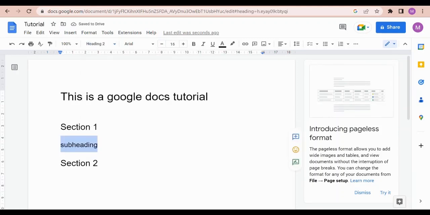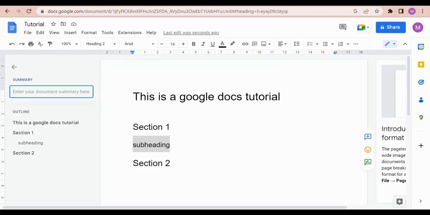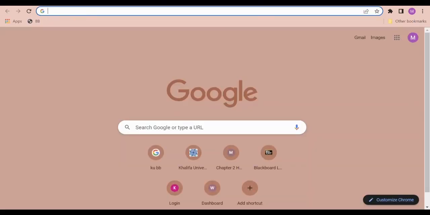It makes navigation easier by making a document outline which you can access here. So if we click here, as you can see, you could see an outline, and it shows you the parts of the document, the main parts, such as the headings and the title here, and there's also a summary part which you can add. To show how beneficial this feature could be, I'll show you this document.